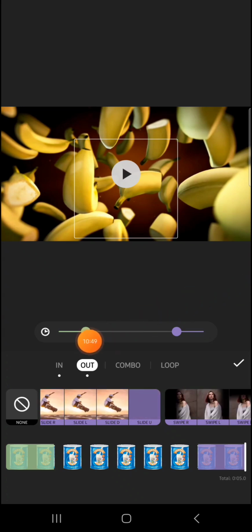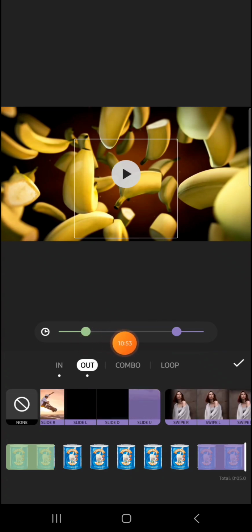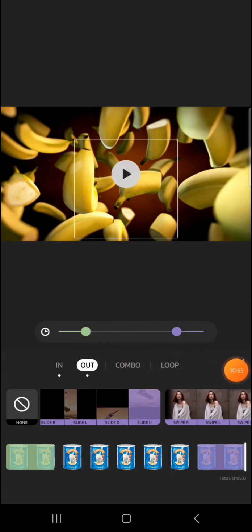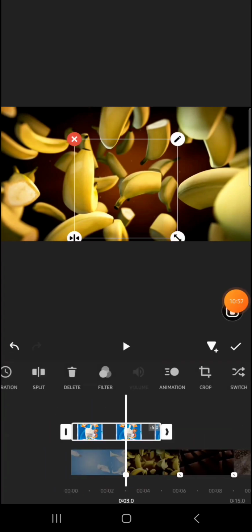This one is to control the speed of the animations, but we don't need this for now. So I think this speed is okay. Then you click on this mark button. Now let's play our video. Let's see.